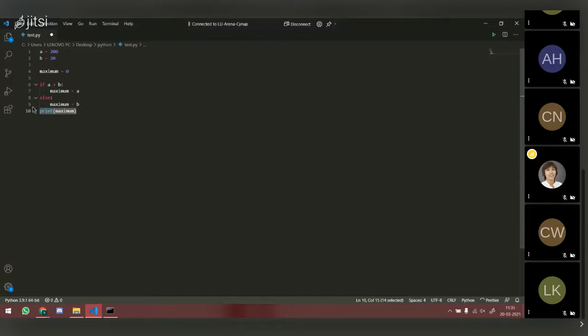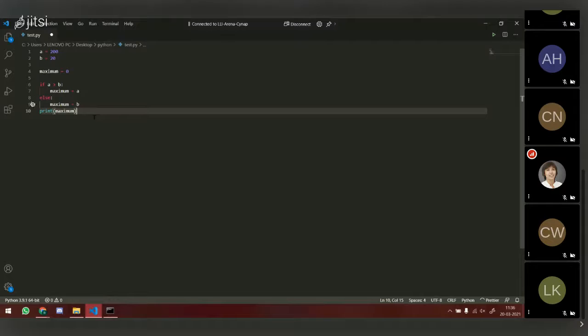So indentations are really important in Python. They tell you which part of the code something belongs to. So the maximum is under the else, the print is not. And sometimes you can also use two spaces to give indentations, but usually four is more popular for Python.